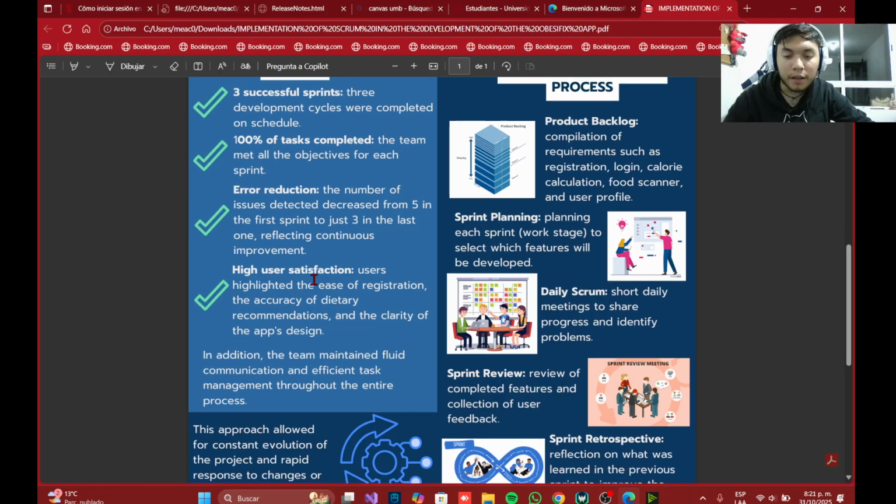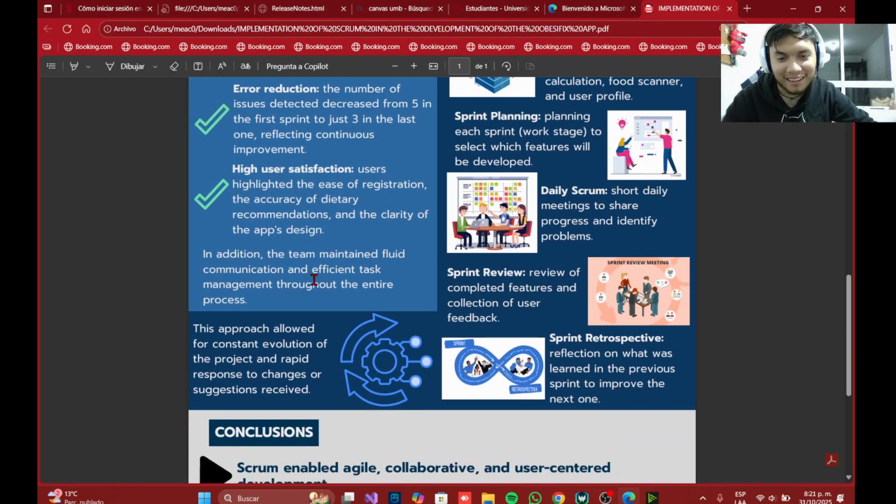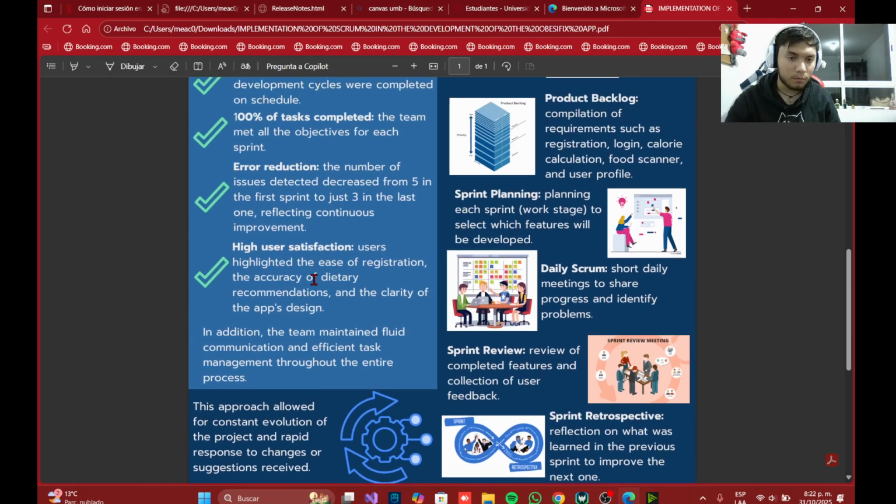The other is the sprint review of the completed features and collection of user feedback. And finally, the sprint retrospective, a reflection on what was learned in the previous sprint to improve the next one. This approach allowed for constant evolution of the project and rapid response to the changes or suggestions received.